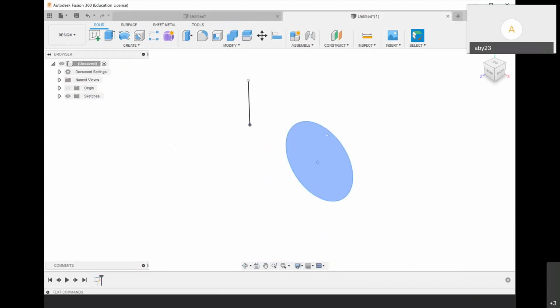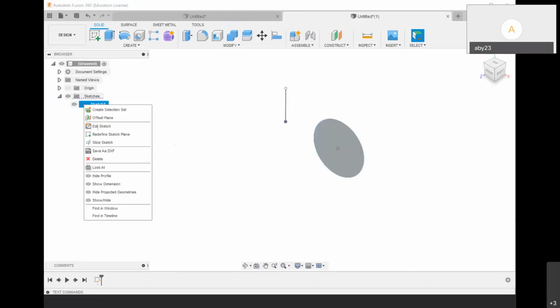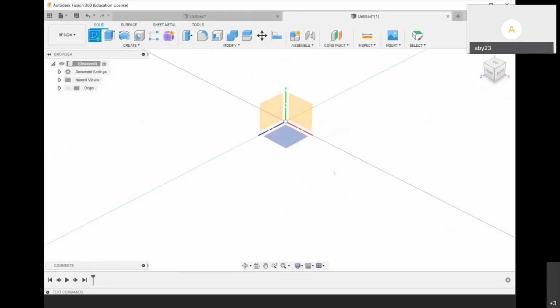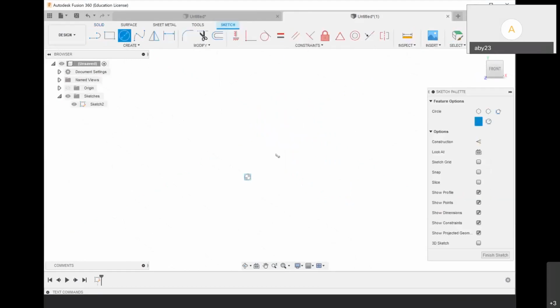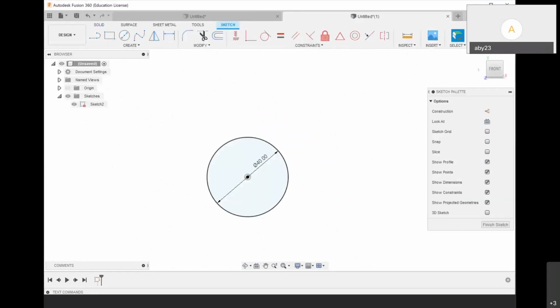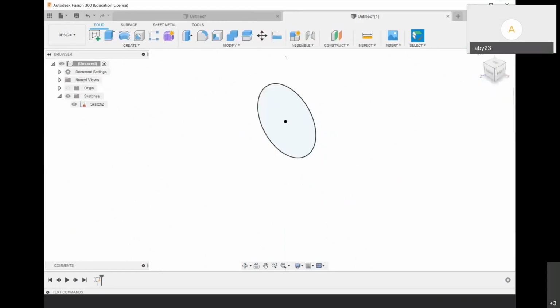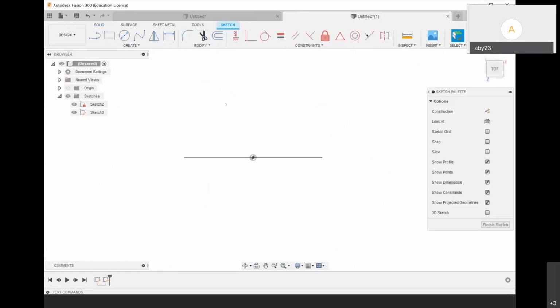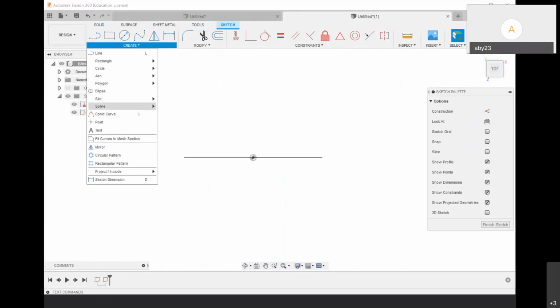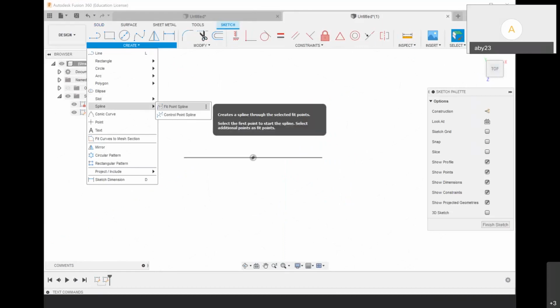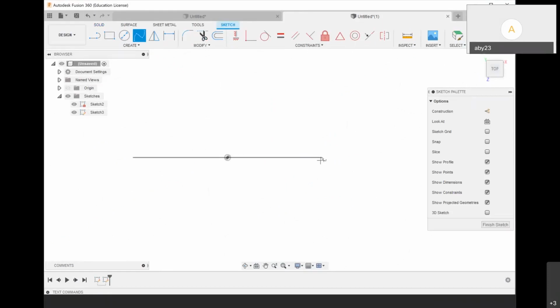So coming to the sweep option, I'll start that. I'll delete the sketch. Once more I'll draw the circle, 40, enter. Then I finish the circle. I'll draw one more, and I'll draw a spline. I'll show you how the spline tool works. Fit point spline. I just want this point, but I'm unable to get that point. Either you can select this, or this point is there, that I'll select. Select like this.